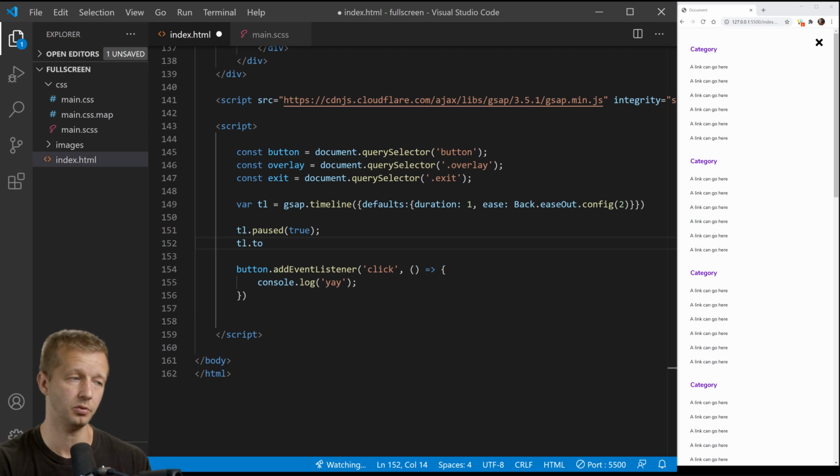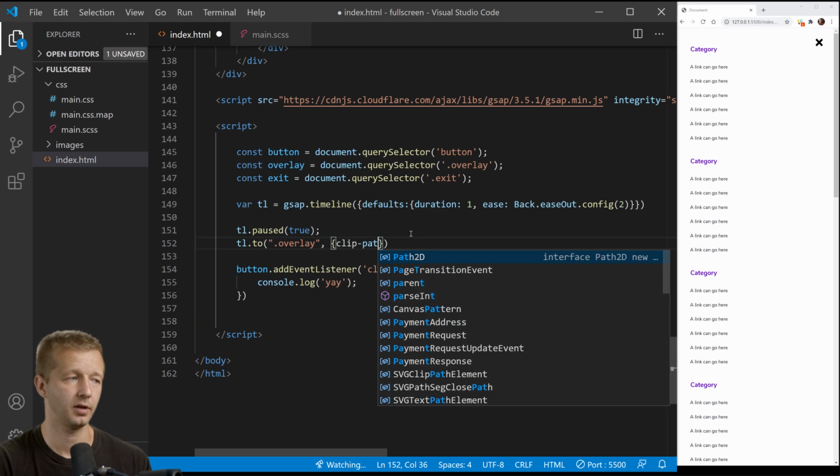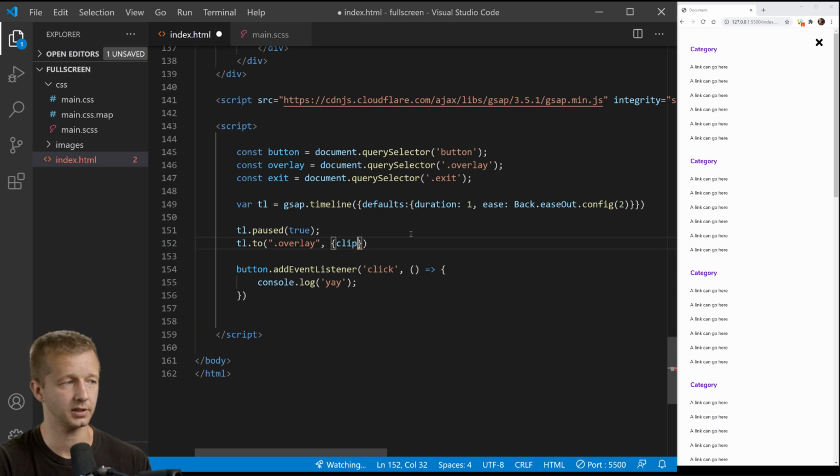It's up to you. We're going to go to them. So we're going to say overlay. That's the first parameter, which element you want to target and apply animations to. So it's going to be our overlay. And inside of here, we put in the CSS properties in camel case format. So clipPath, not clip-path, because this is what it looks like usually in CSS. It's going to be clipPath, all right?